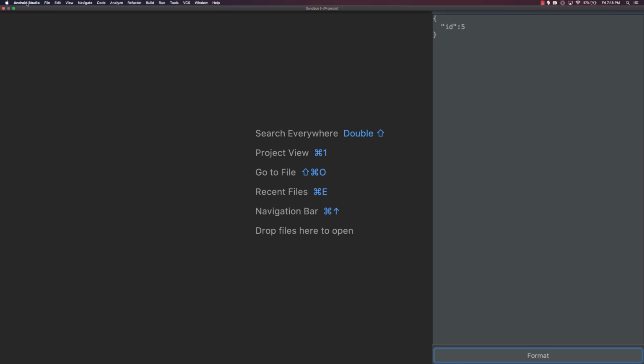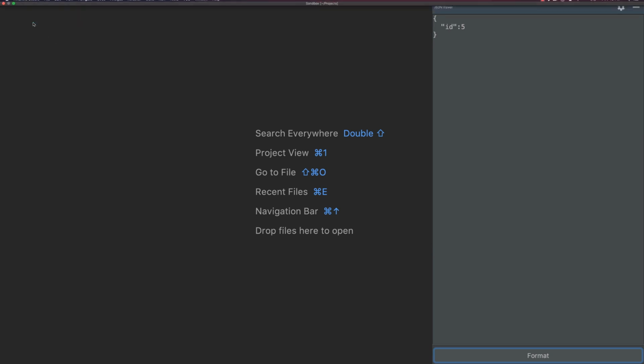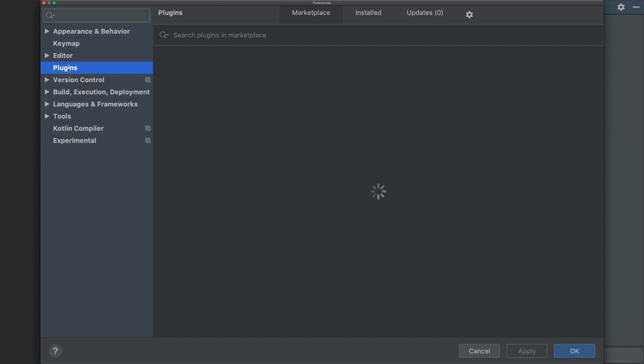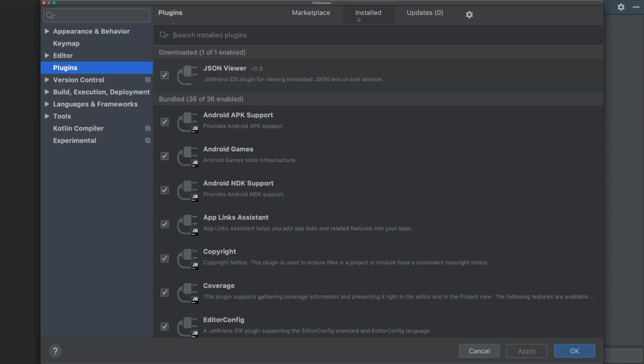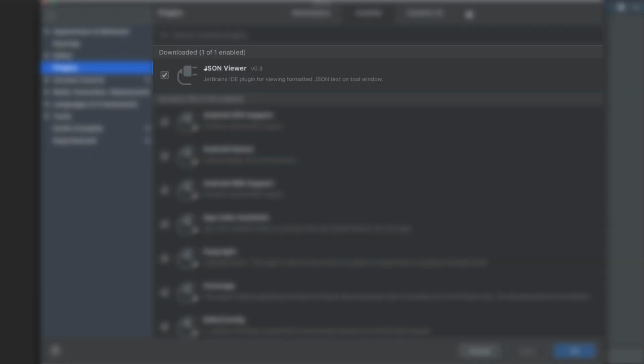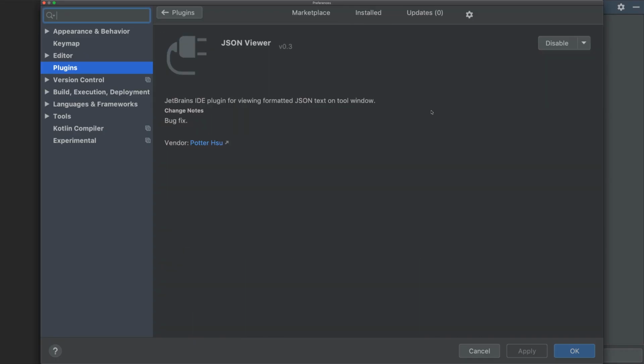So to install the plugin, we'll go to our settings or preferences if you're on a Mac. We'll go to plugins and we'll just type in JSON. And then that'll search for some plugins here. Now, once the search is complete, you should see the Json Viewer plugin. For me, I already have it installed, so I'll come to the installed section and I'll see right here, Json Viewer. If you click on that, you can see the details, which simply say a JetBrains IDE plugin for viewing formatted JSON text on the tool window.